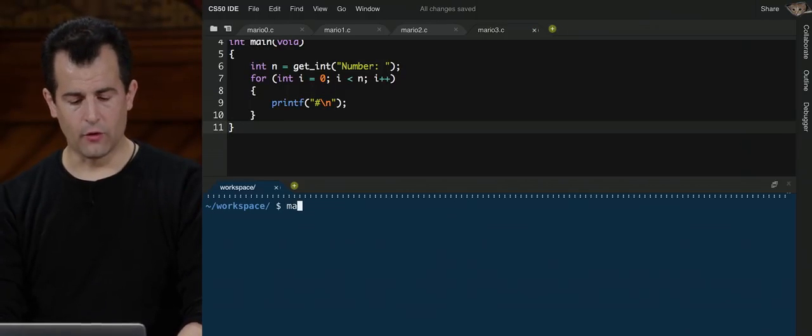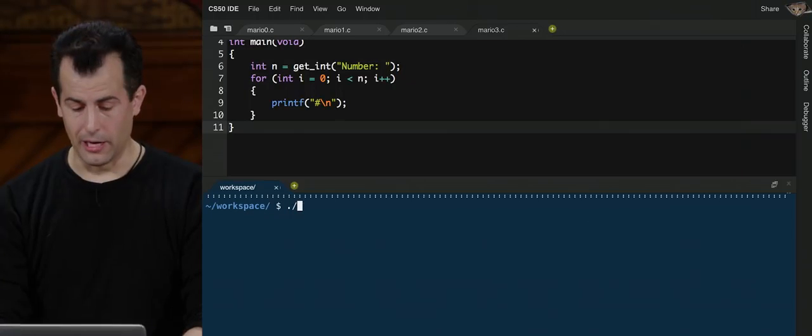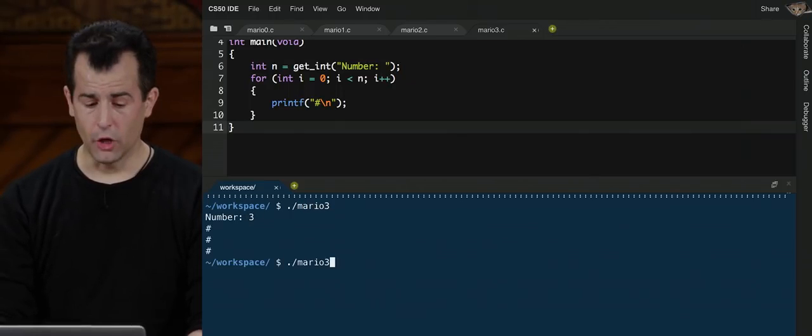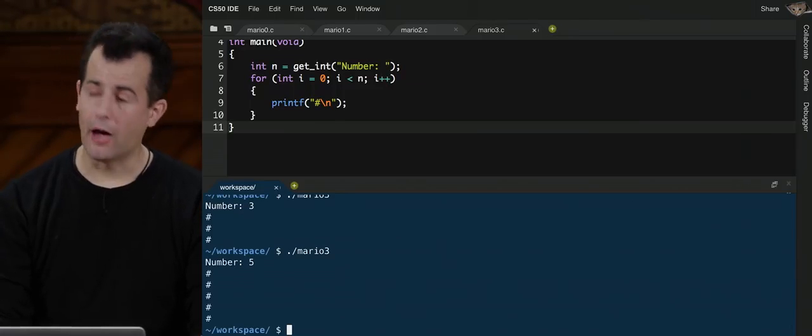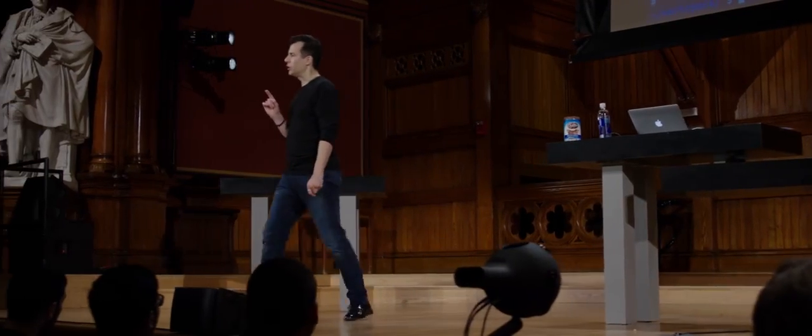So let me save that and run make Mario 3. Seems to be OK compiling-wise. Mario 3, number 3. And I get 3 of those. And now I can do maybe 5 of those. That works, and so forth. So there's still an opportunity for improvement here.